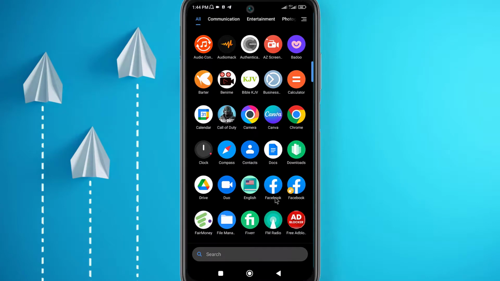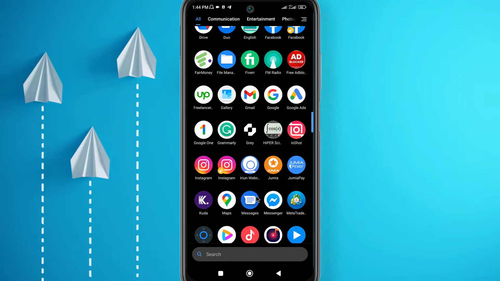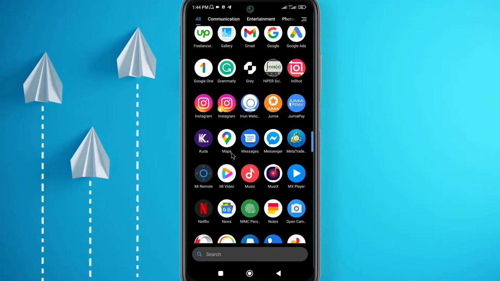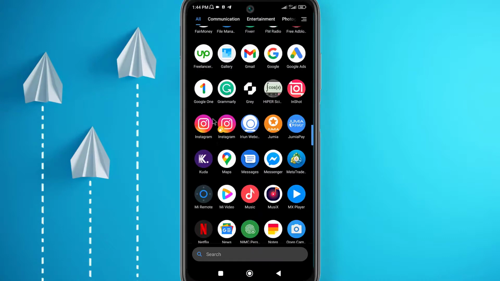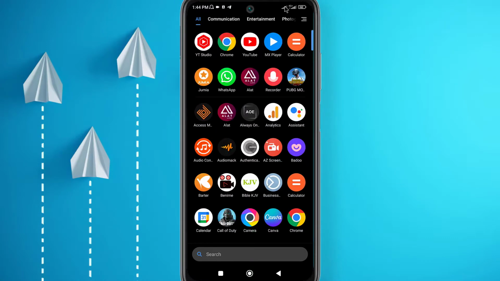Now I have two Facebook apps on my phone for two different accounts, and two Instagram apps for two different Instagram accounts. So you just have to dual the app. All you have to do is click enable dual app on your phone. So that will be all for this video.